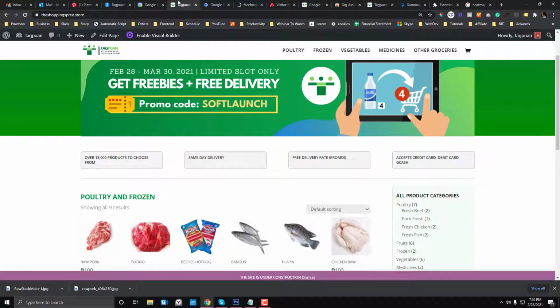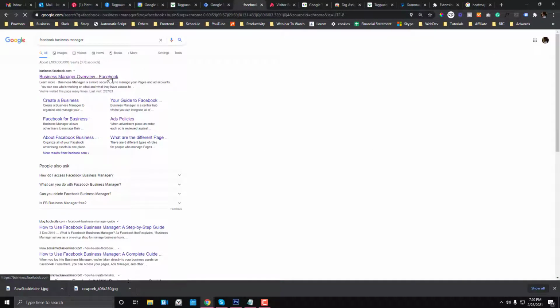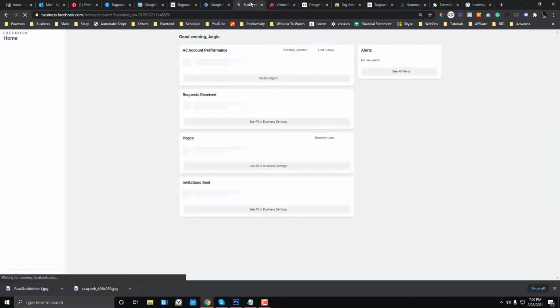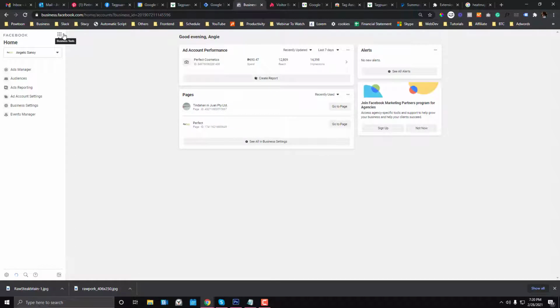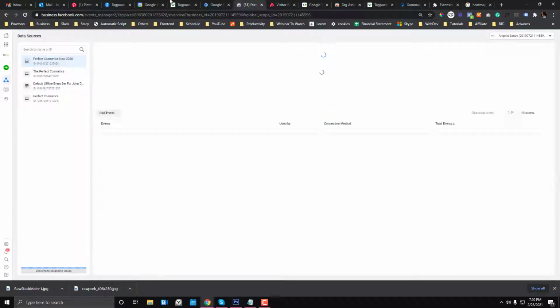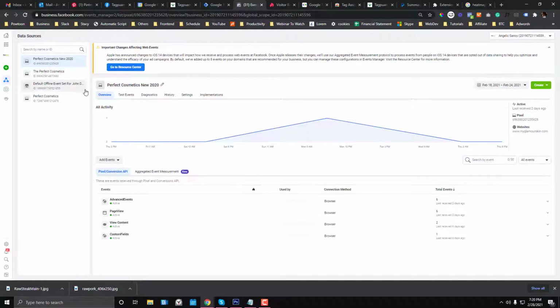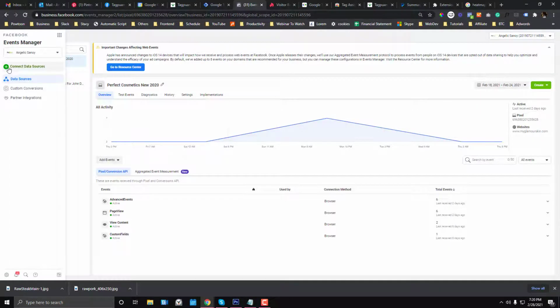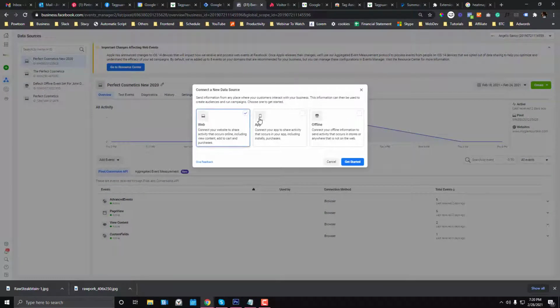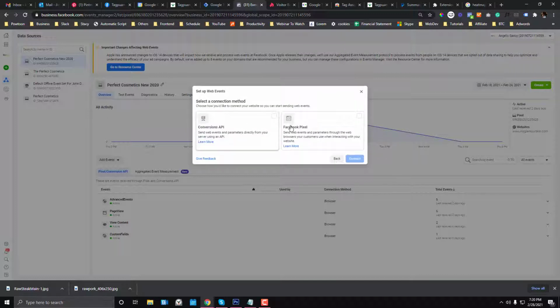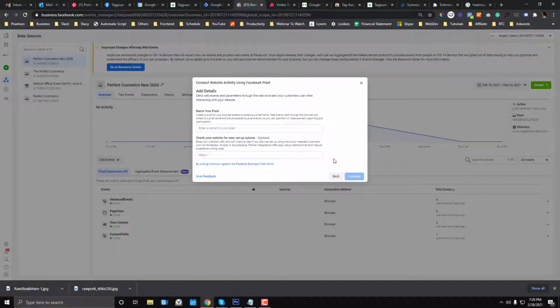This is purely a fresh site. We haven't really created any tracking tools or any of that stuff. So first, I'm going to go into the Events Manager, and then I'm going to create a pixel for this site. So go in here, connect data sources. What is this all about? Pixel, and this is for pixel and conversion. No, it's Facebook pixel only.